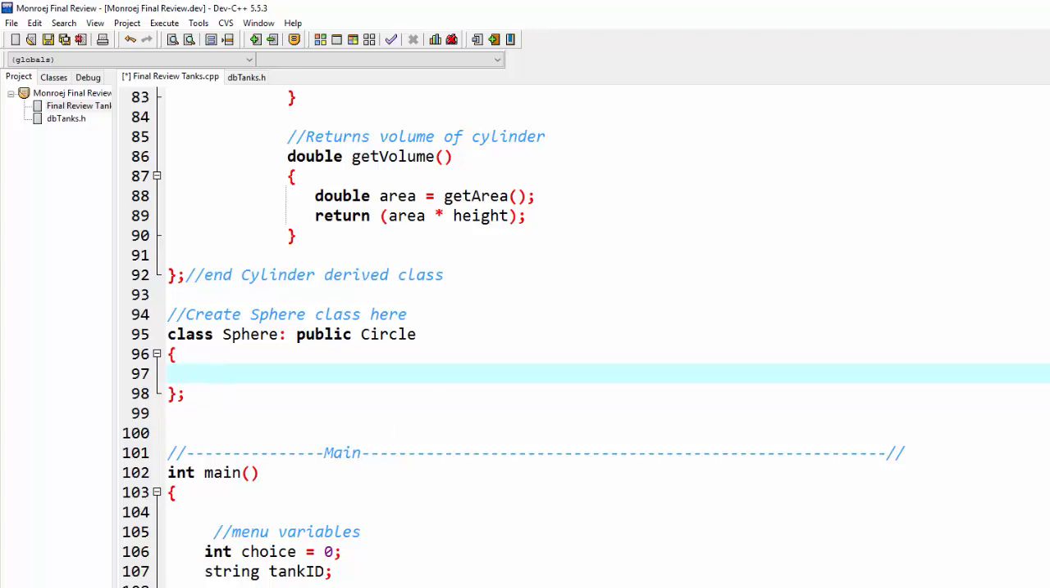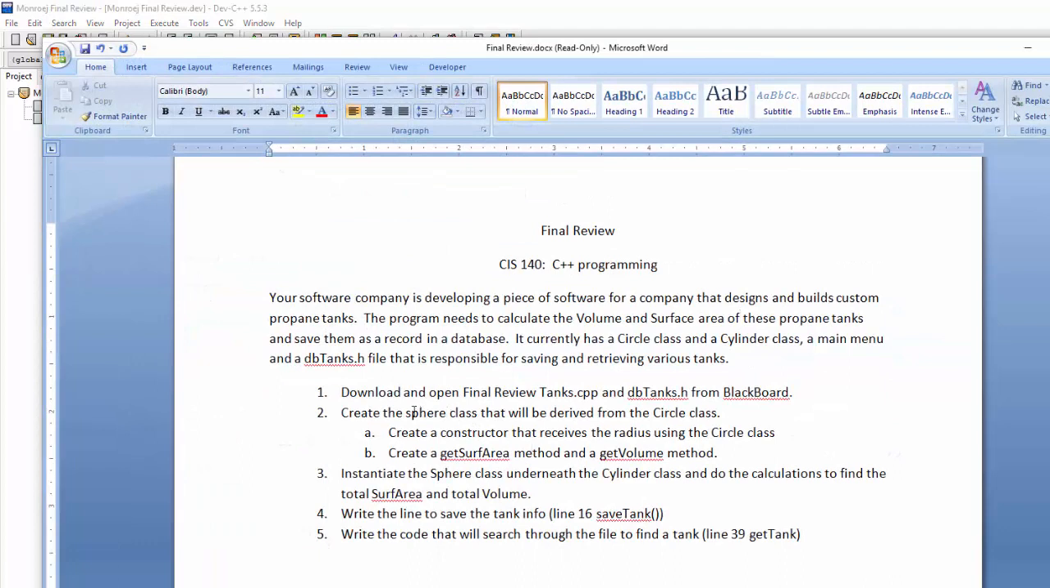Okay, let's glance at those instructions just to see everything that needs to be in this sphere class. Create a sphere class that will be derived from the circle class, and create a constructor that receives the radius using the circle class, and then create a get surface area method and a get volume method.